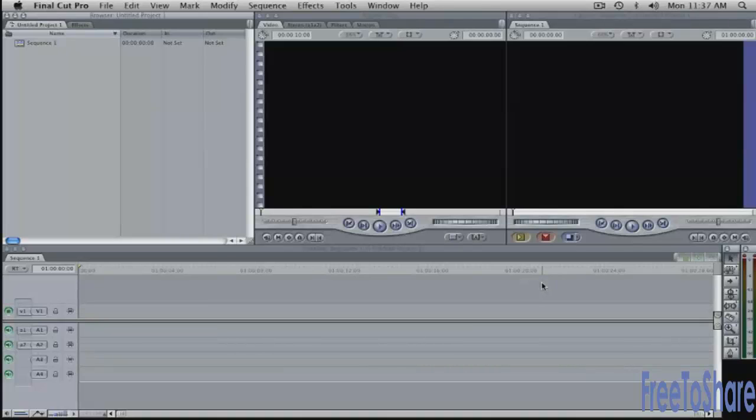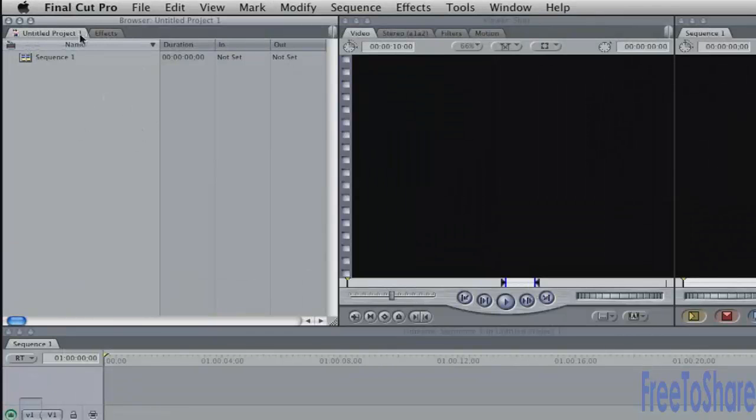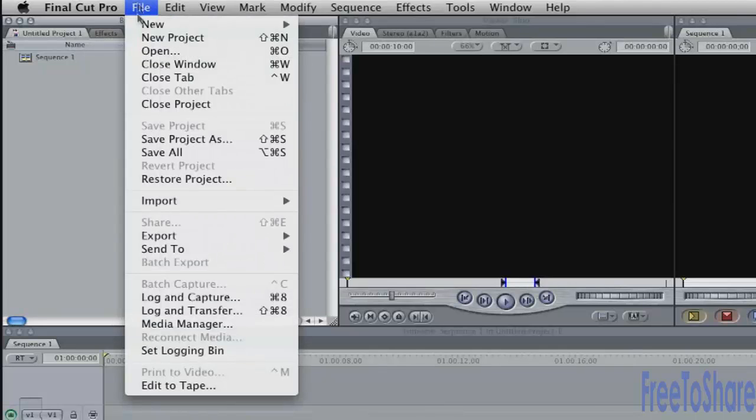Before you capture, one last thing you should do is to save your project. At the moment, this project is called Untitled Project 1. When you start to capture, Final Cut will create a folder, and it will call that folder Untitled Project 1. And that's where it'll start to save the media. So the best thing to do is to save your project, give it a useful name, the name that your project will be, because that's the name that Final Cut will use to create the folder in which your media will be placed. So go up to File, Save Project As.